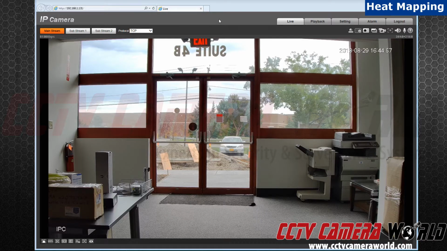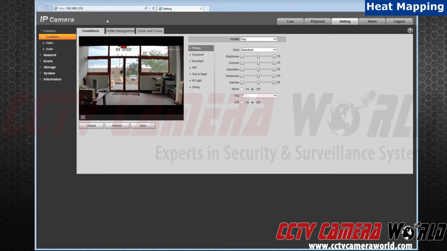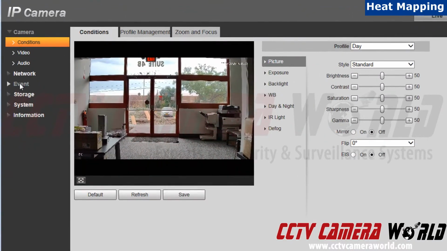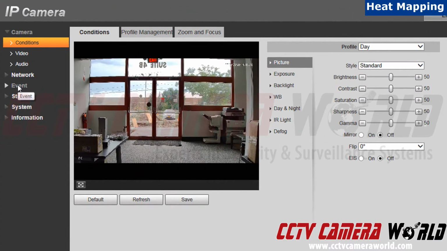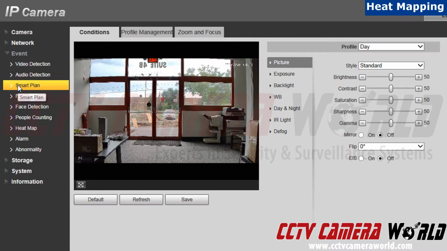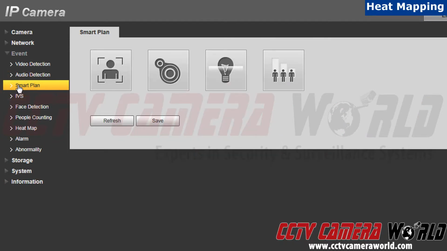Step 1. After you have configured your camera, go to Settings. Next, go to Events located below Network. After that, go to Smart Plan. Click on Heat Map. It should change orange when you click it.